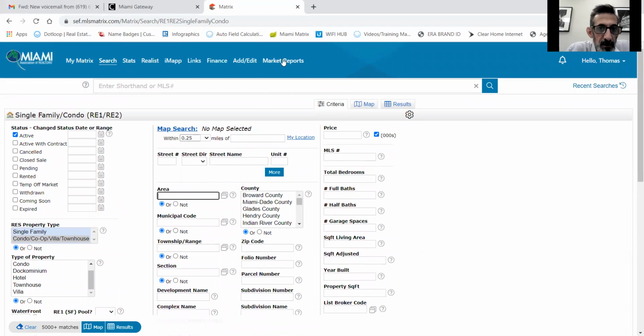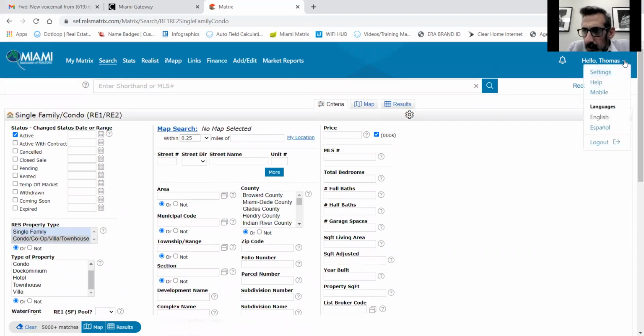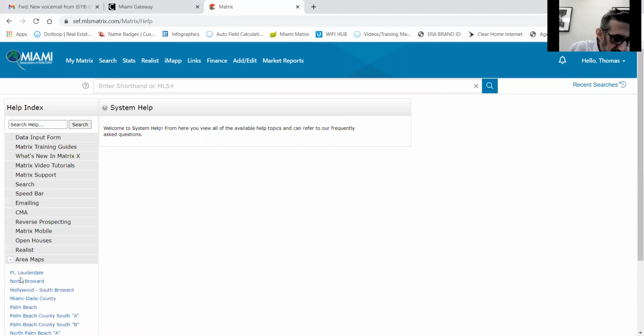Actually, if we come up here to, let me move this out of the way. I wonder if it's underneath here. Help. So in the help section, at the very bottom, you'll see the area maps and you'll have links to them.